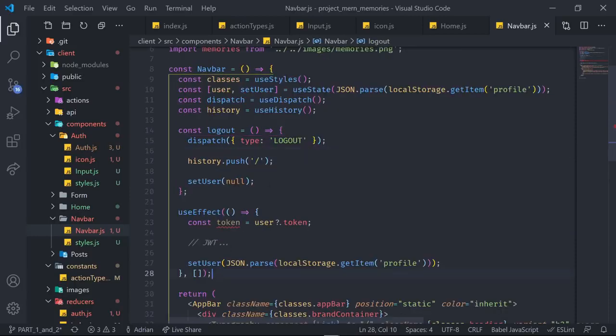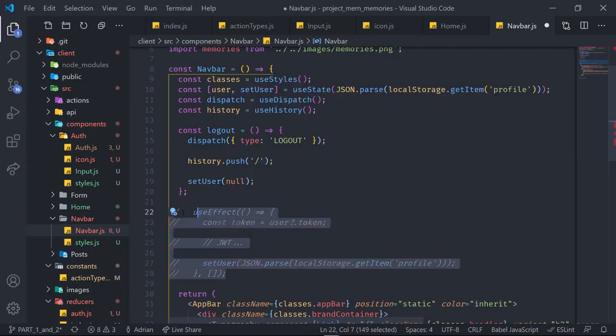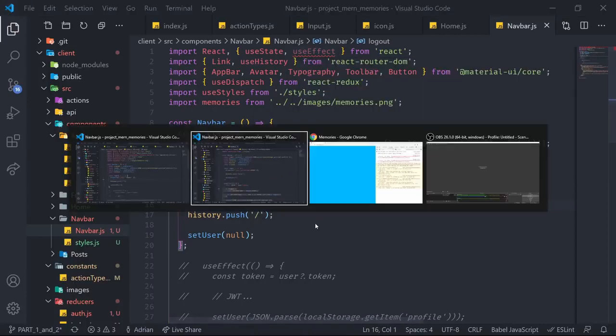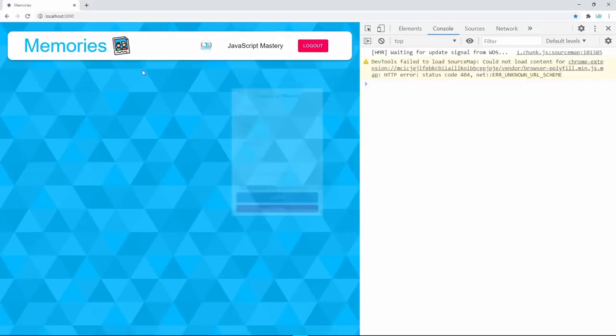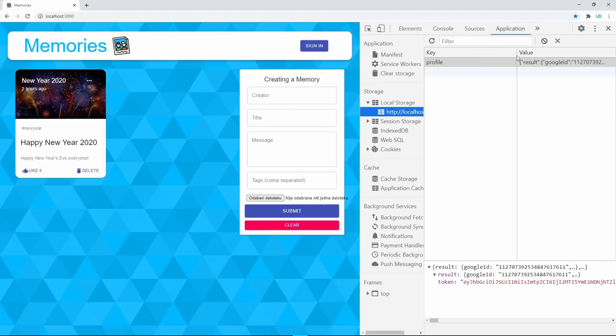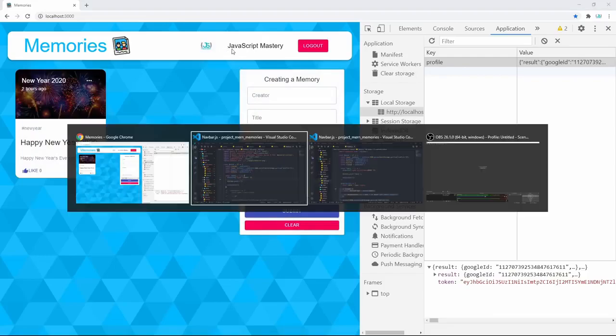Okay, and I think with that, right now, we don't even need this use effect. We're going to need that for the JSON Web Token. So I'm going to comment that out. And let's see if our flow now completely works. So we are right there. I'm going to refresh the page. I logged out. There we go, we are logged out. I'll check the application tab. Looks like we still have our profile there. And as you can see, if we refresh, it comes back.